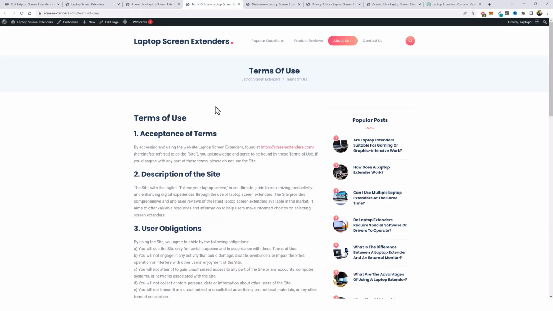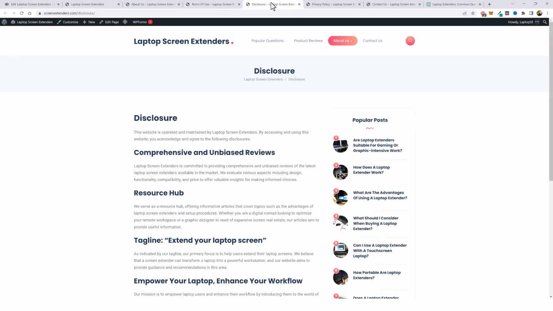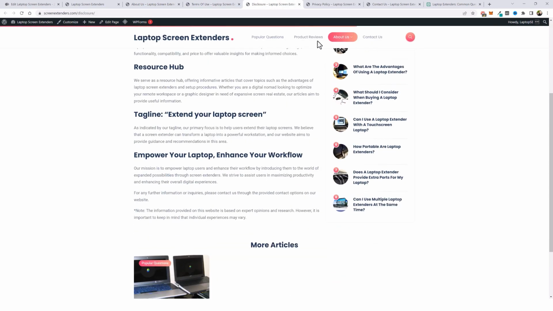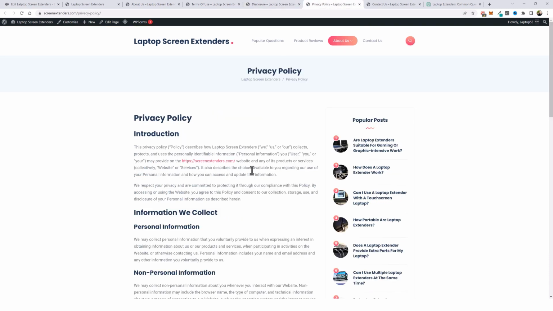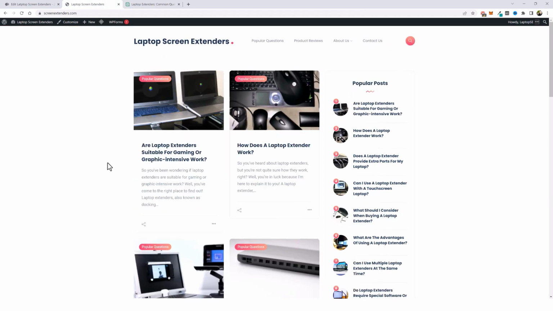If we jump over to the terms of use, you can see our website address here. It automatically adds in as well as all this content. And if we jump over to disclosure, it's the same way, the privacy policy and the contact us page. Now for this one, you'd probably want to come up here, click on edit page and edit the contact information and details to make sure it fits your email addresses.